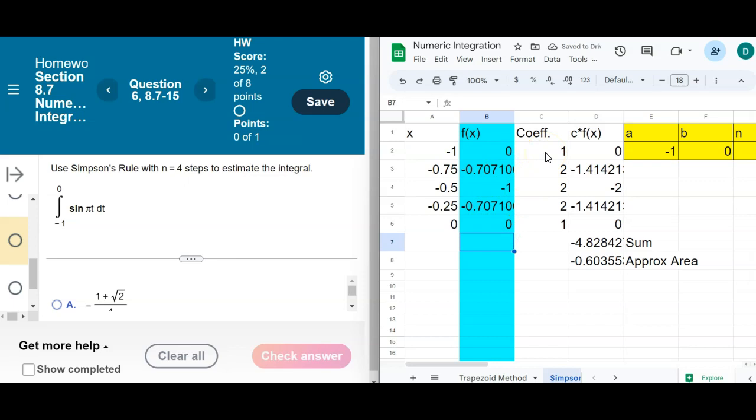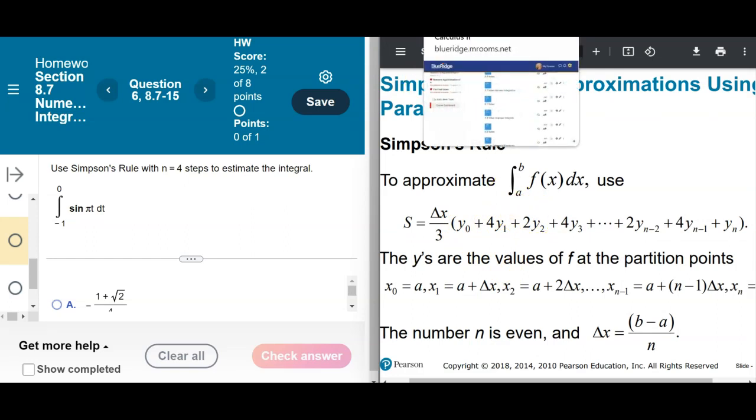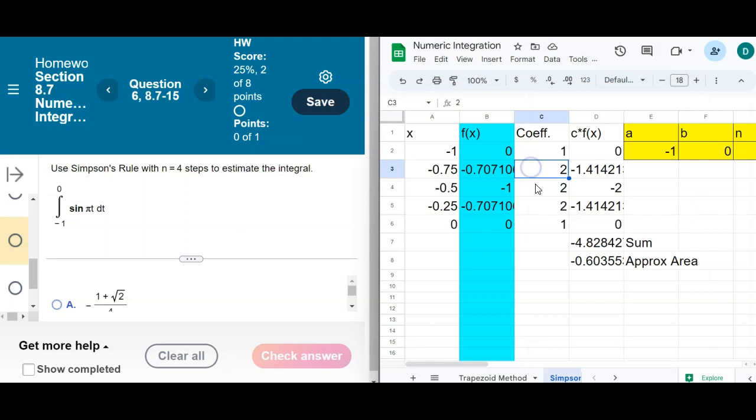The coefficients, again, need to change. This is now Simpson's rule, so it's going to be 1, 4, 2, 4. Start off with 1, end up with 1, and then inside it's going to be a 4, 2, and then the next to last one always has to be a 4. All right, so there's Simpson's rule.